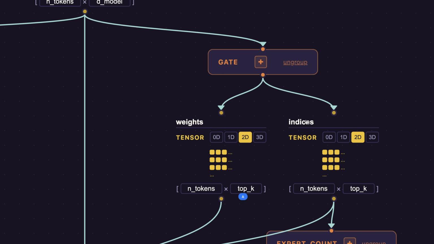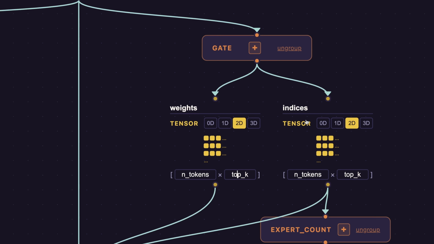The gate's job is to look at every single token and decide which of the specialized experts are best equipped to handle it. You as a user define top k, which is the number of experts, and it outputs two crucial tensors: weights and indices. Weights correspond to confidence scores for each routing decision, and indices contain the exact IDs of the chosen experts.